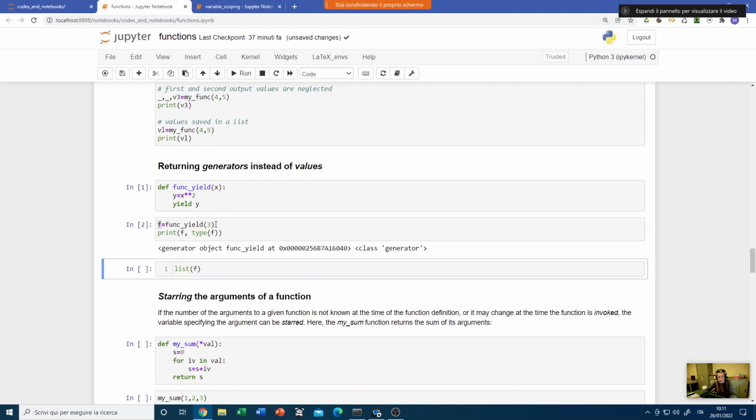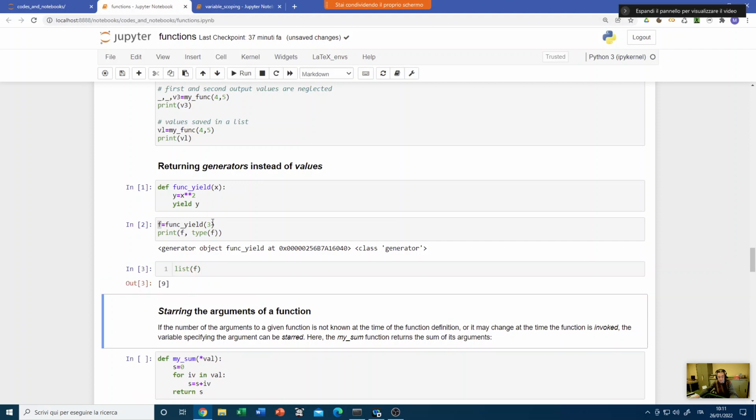And you see that the result is not 9. The computation of the square of 3 should be 9, but I don't get 9. I get this f, which is a generator object of the class generator, so an instance of the class generator. And I can use f to generate the results of calling this function with argument 3. So if I run list f, I use the generator to get the value of the function with the argument 3. And I get 9. So instead of getting numbers, getting values from the function, I get a generator for generating this number.